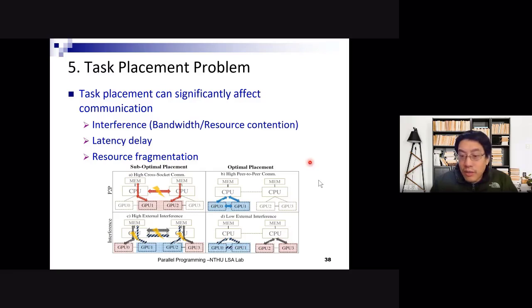And some of the deep learning clusters will even try to migrate the jobs between those GPUs or servers in order to resolve or mitigate the resource fragmentation problem. Okay?